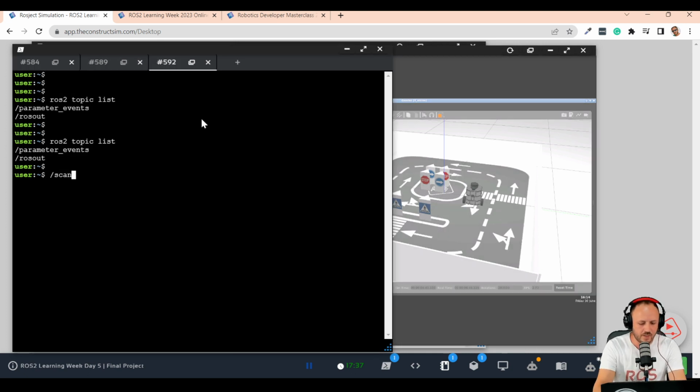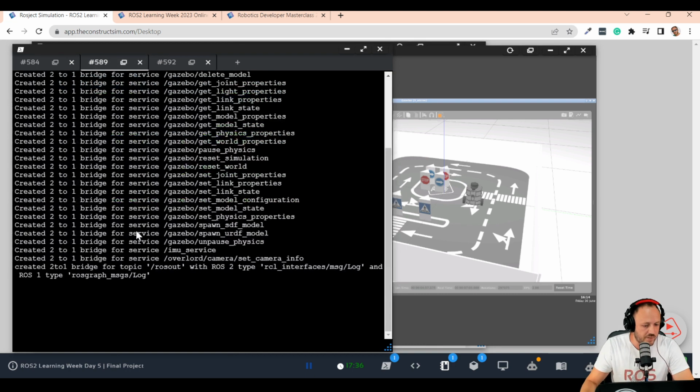So why can I not see it if I run a ROS2 topic list? Well, it's because I have not generated this connection yet from ROS2. From the ROS2 side, there is nobody requesting access to this scan topic. Therefore, the ROS1 bridge has not generated this connection yet, okay?